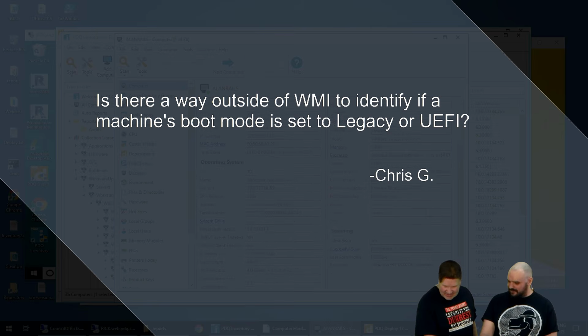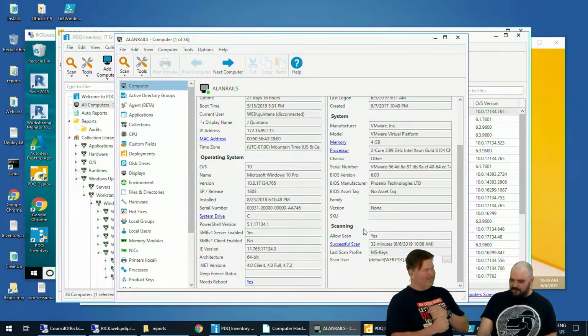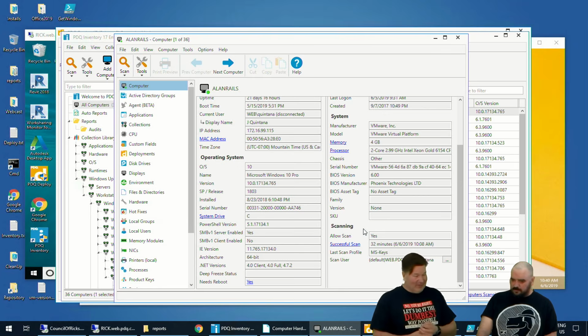Okay, so here's chassis, BIOS version. I don't natively think we collect how it boots. I'm not sure that we do. Colby, thoughts? I don't think we do. My question is, if you're able to find it with WMI, why don't you want to look in WMI? Yeah, I guess we do have the WMI scanner. I don't know of any way other than that at this point.